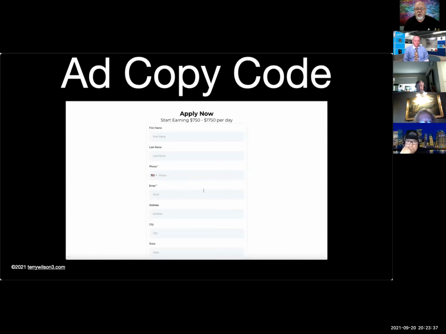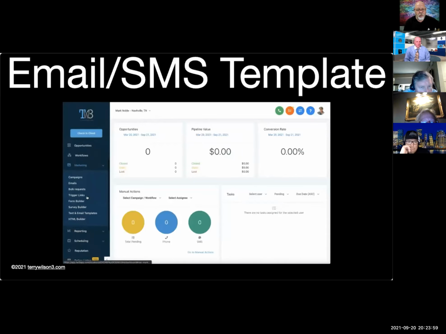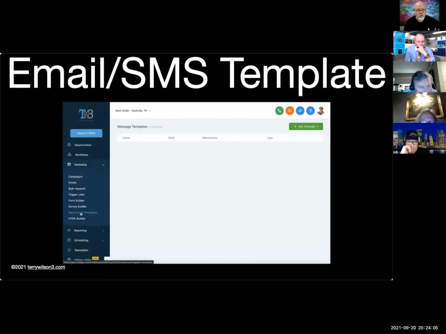So before I publish this ad copy, I want to set up some automation. When people opt in to the funnel, what do I want them to see? So let's set up some email and SMS templates. So I go into the app real quick, okay? And I go to, let's see here, marketing. And I go to where it says text and SMS templates, okay?